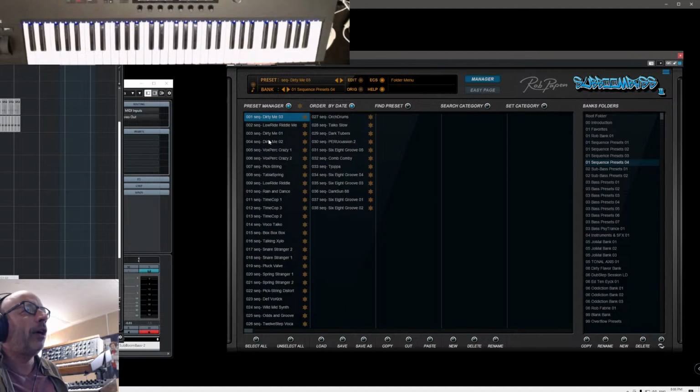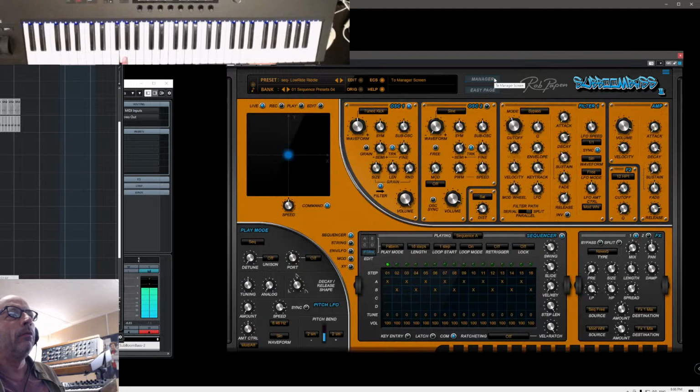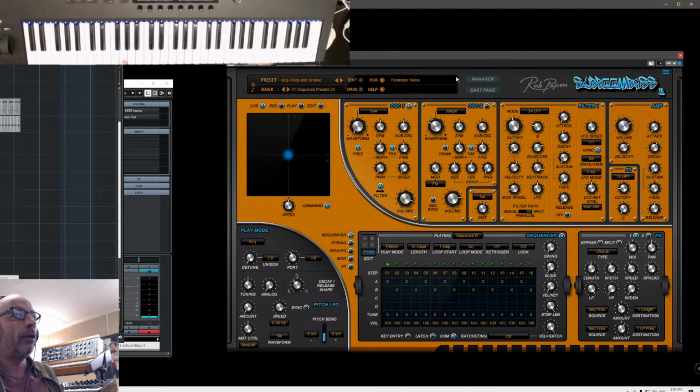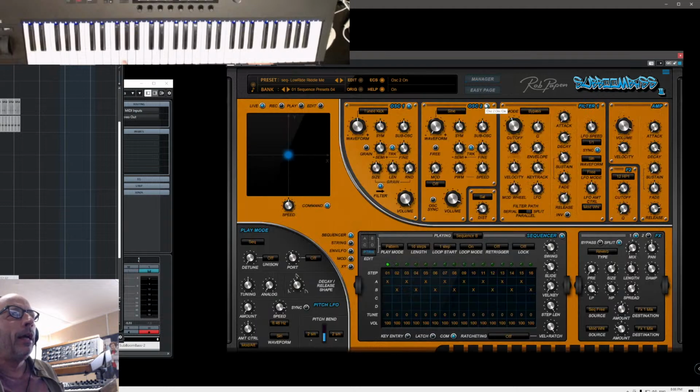So I had this low ride sound, this one, which is in your current preset bank. It's called the low ride riddle. And I was tweaking that one, and then suddenly by adding oscillator 2. So if I go to this preset, I added oscillator 2.